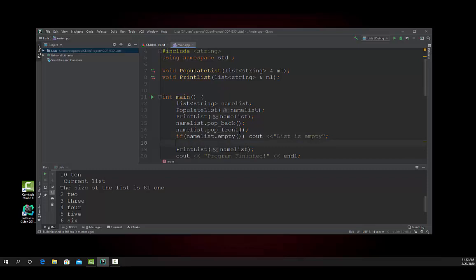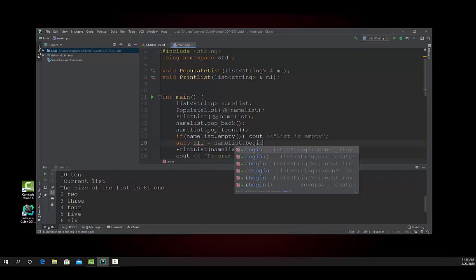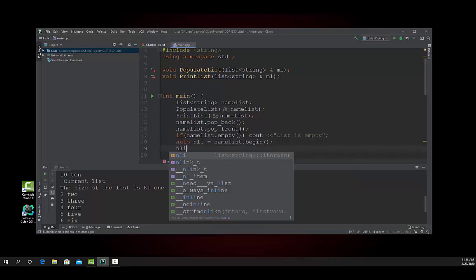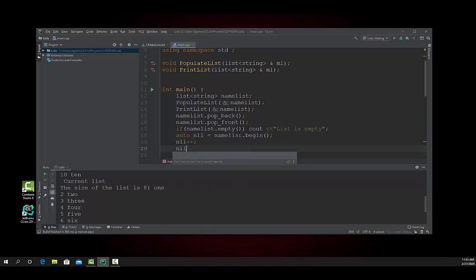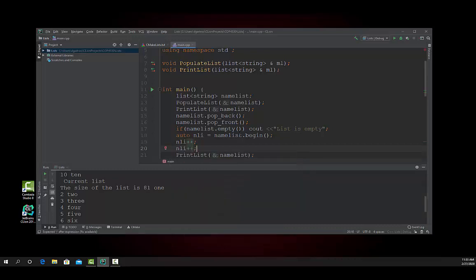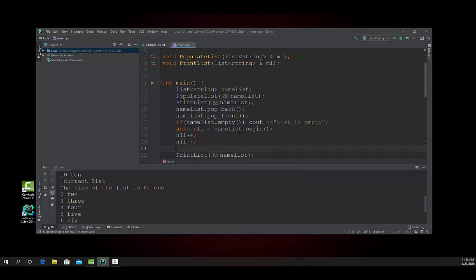Now you notice I mentioned the auto thing. Let's do that again. Let's say auto, and we'll say NLI for name list iterator is equal to namelist.begin. And again, there are several of these: begin, end, reverse begin. You can reverse the list. And I can do things like NLI++. I can go to the next one, NLI++, or I can actually use that to search for a specific place in the list.